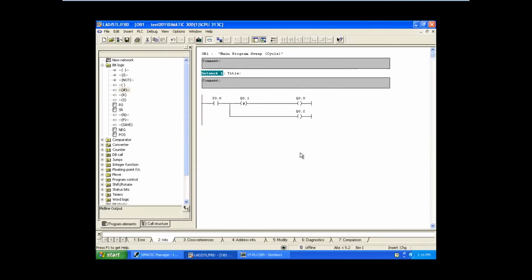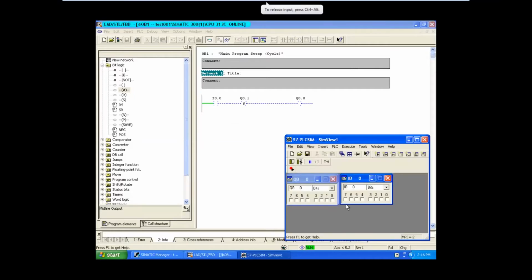So what will happen? When I0.0 is pressed, these two will be on and this is also on. I'm just deleting this. Fine. Let's see. I'm going online. See, both are off. If I turn on, both will be on. So I am connecting two outputs in series with the use of midline output.